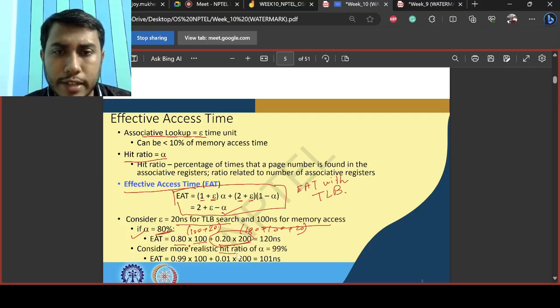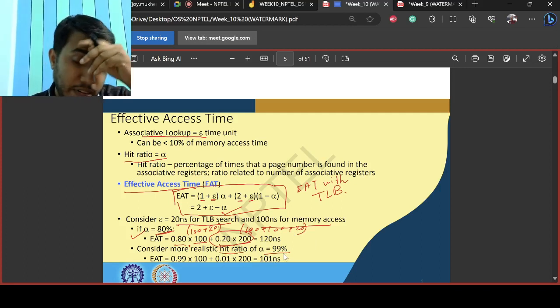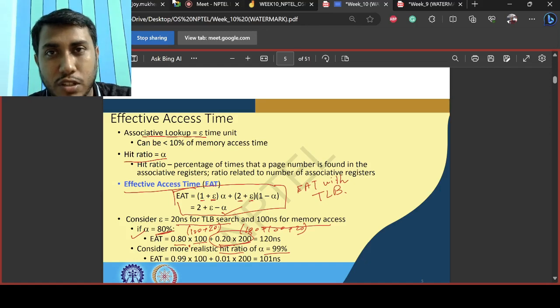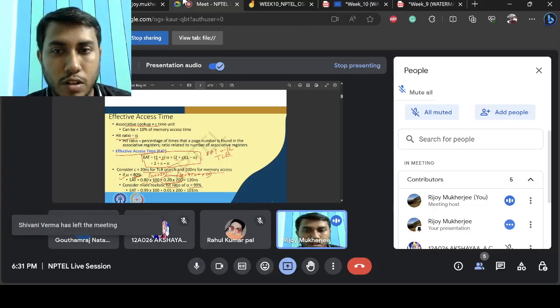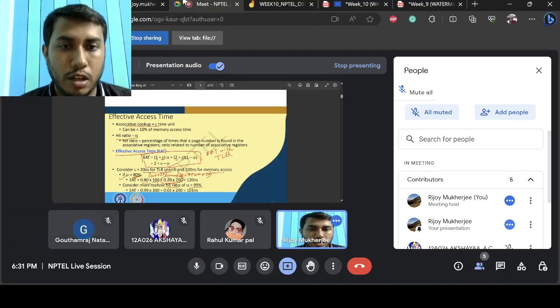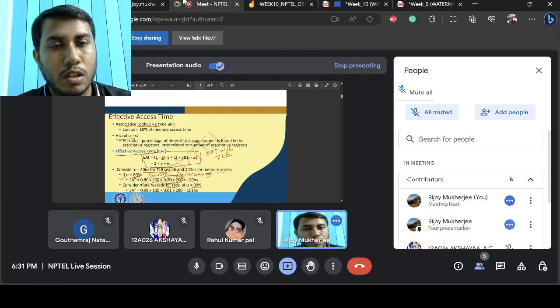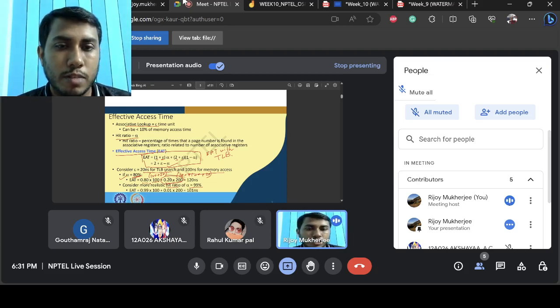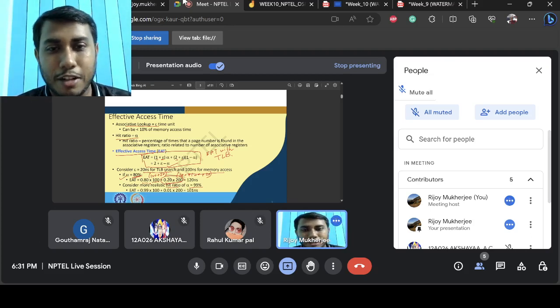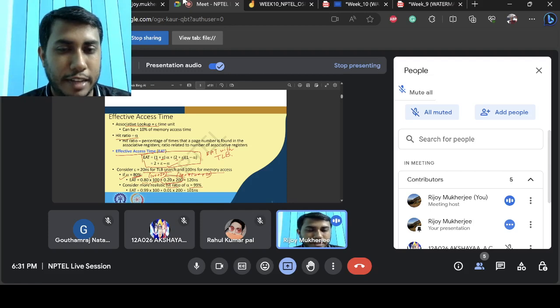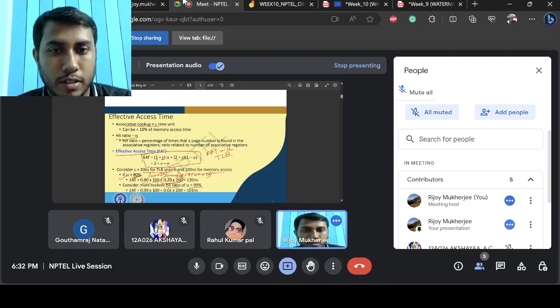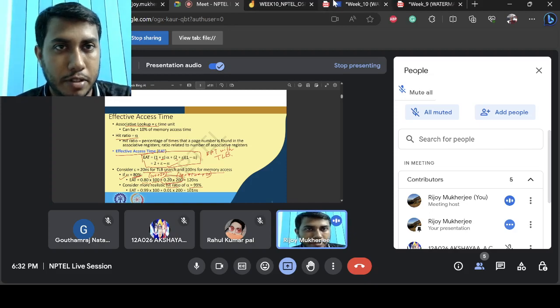So a more realistic hit ratio is alpha equal to 99%, because the primary concern for your cache is faster access. In most modern systems, cache needs to work in a better way for faster access to memory. So that is a realistic aim, that alpha is equal to 99%.